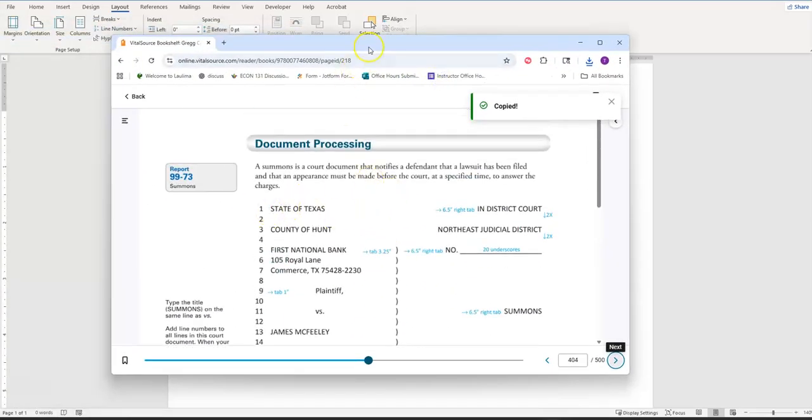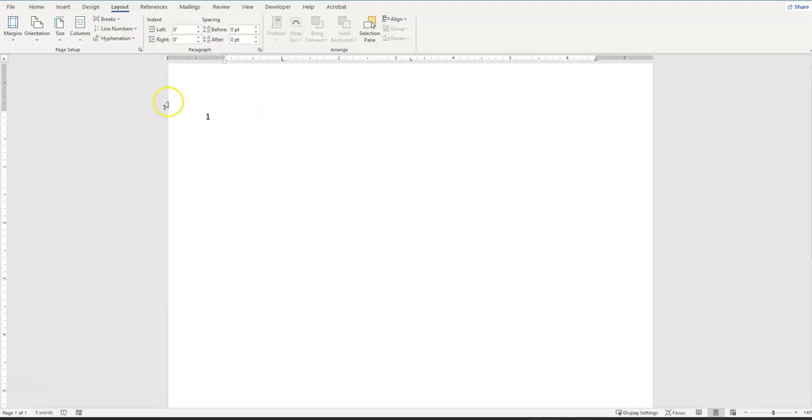And then we're going to start typing, beginning with State of Texas at the top. State of Texas is going to be in all caps. I'm going to press tab 1, 2. That's going to bring me over to my right margin, where I'll type in District Court. I'll press Enter twice, 1, 2, type in County of Hunt. I'm going to press my tab key twice until I get back to my right margin, and then I'll type in Northeast Judicial District. After that, I'll press Enter twice and type in First National Bank.